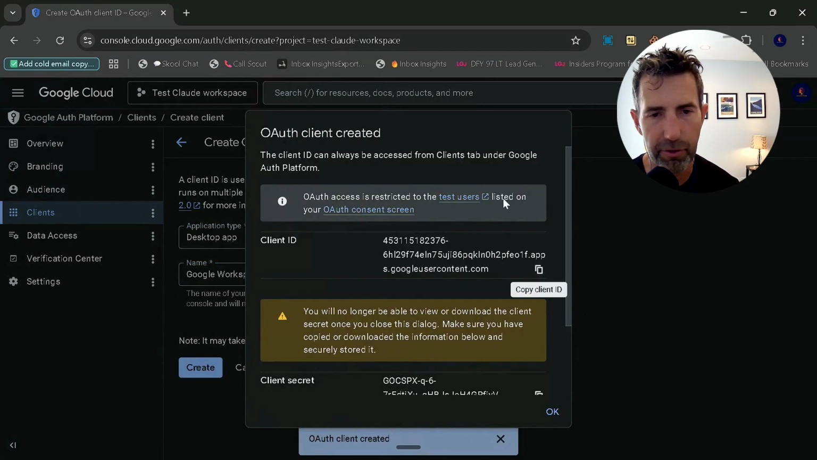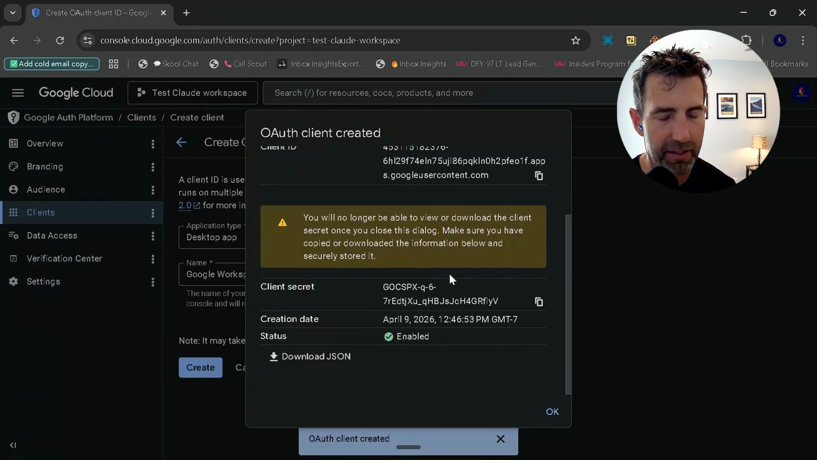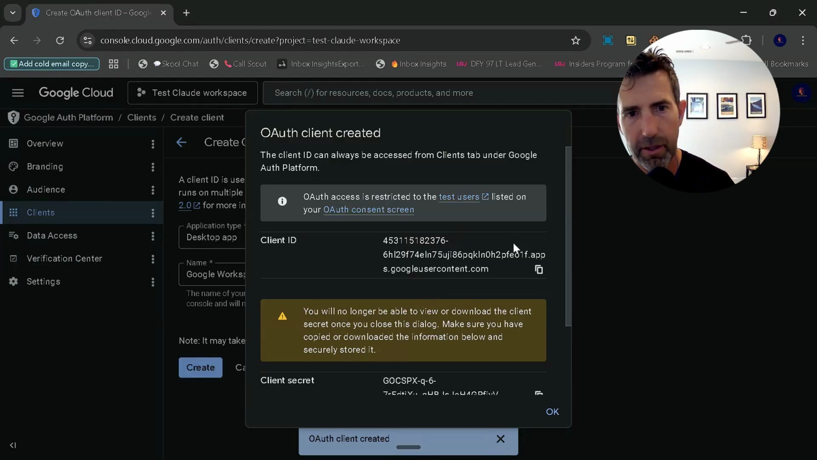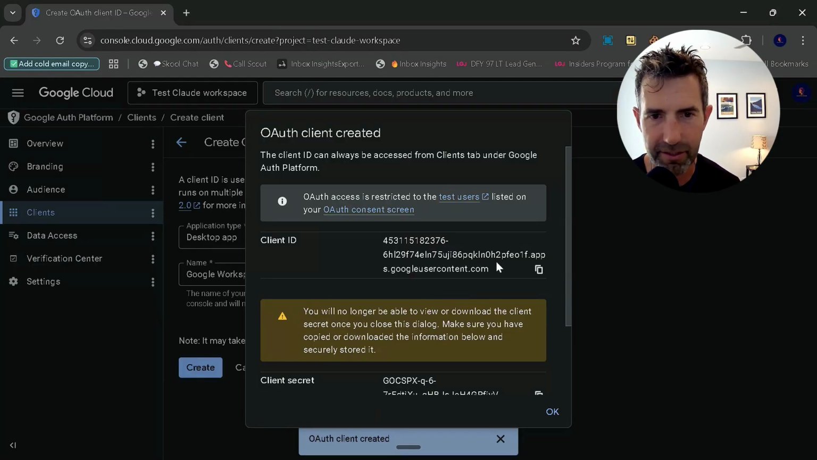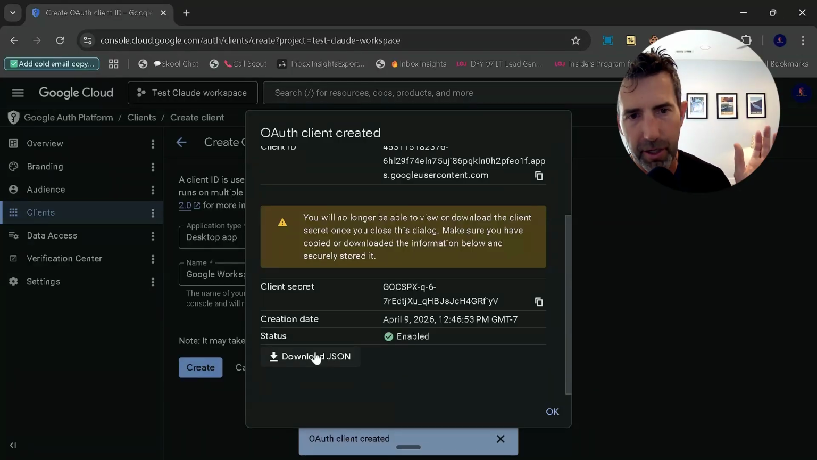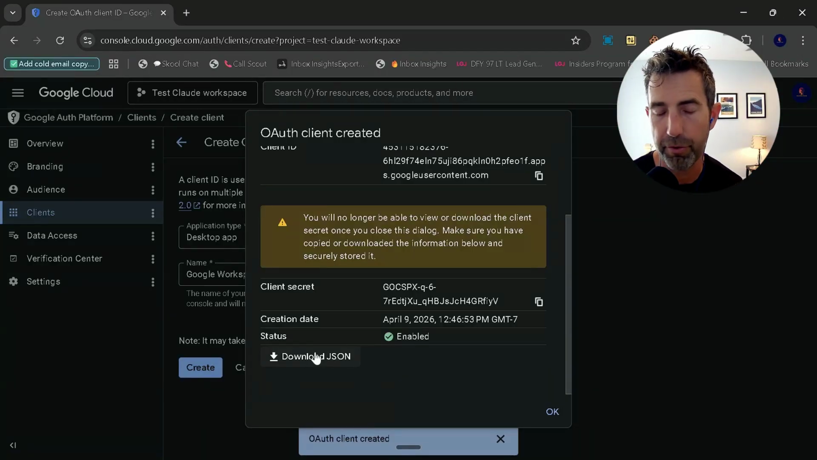And then it's going to give you a bunch of this stuff. Now, you don't want to cut and paste any of this stuff into your chat or into anywhere where it could essentially get hacked or stolen. What you want to do is download this JSON file. And then when you're inside Claude Code, you're just going to give it the JSON file from your downloads, and it'll populate everything for you the right way.